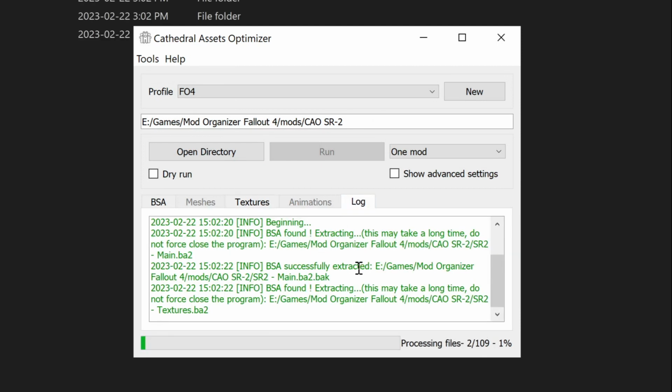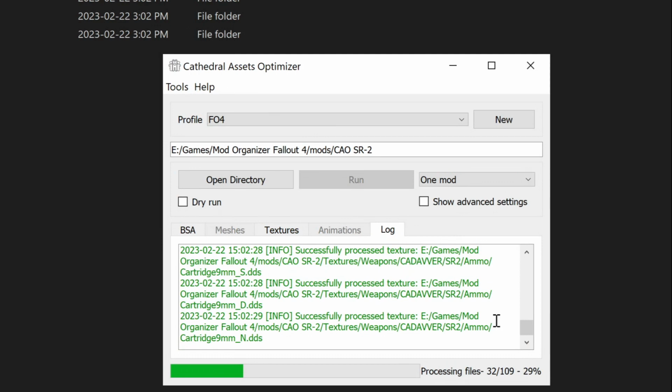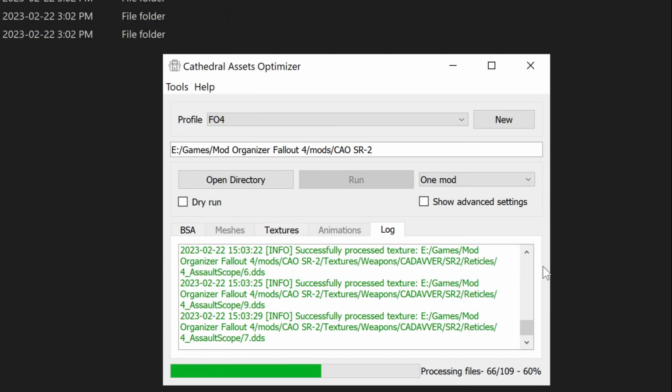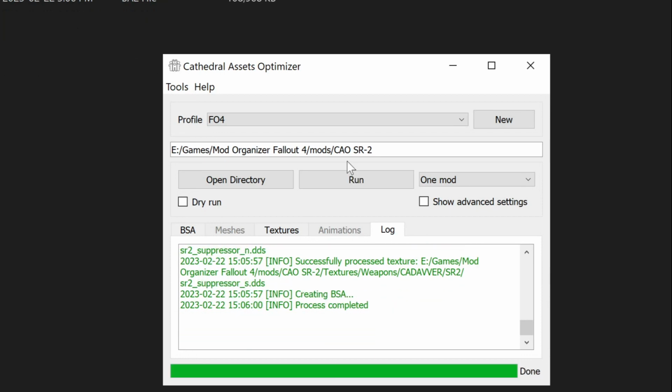Whatever you choose, once you click Run, Cathedral Assets Optimizer will back up your BSA files, unpack them, optimize all the files within, and repack them into a new BSA, which will likely be smaller than the original. It can take a lot of time to process even small BSA files, so sit back and be patient or grab a cup of coffee. Eventually the program will finish and you can take a look at the result.